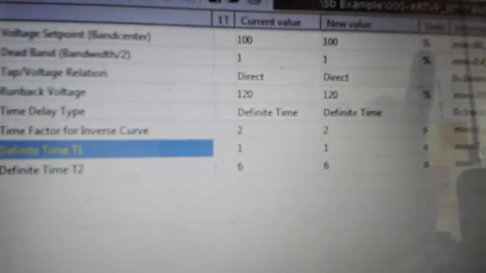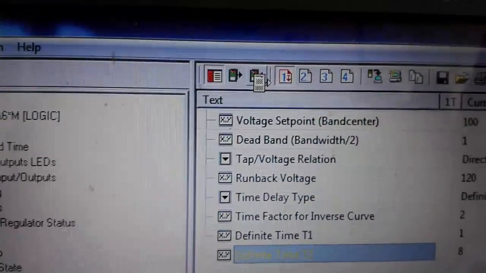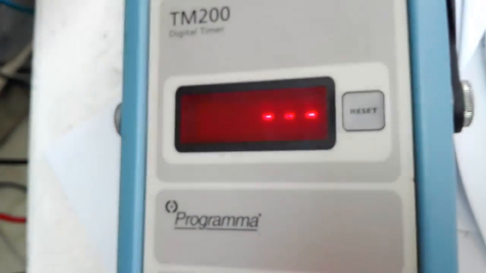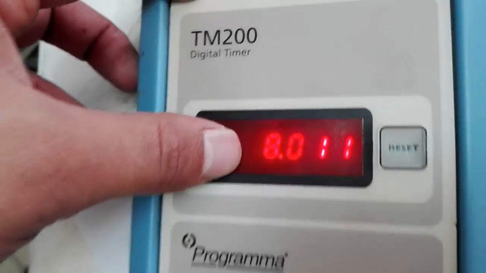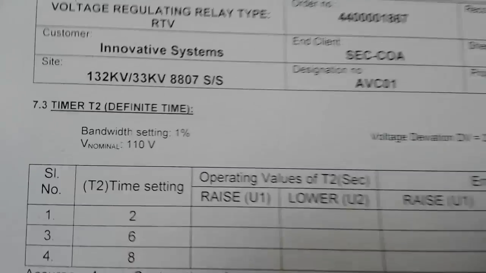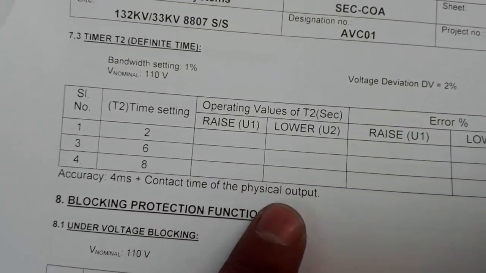Okay, change. The next is the test for 8 seconds. Okay. Enter. Send. And start. Eight seconds. So these are the expected values and the times we measured for raise or lower.